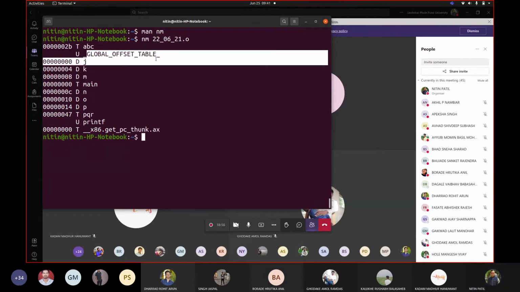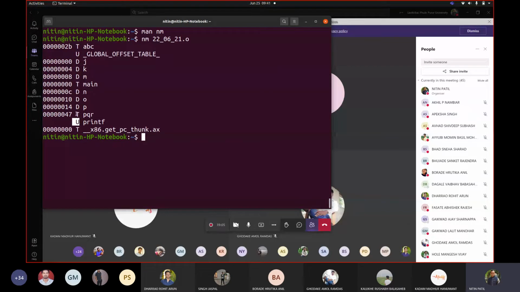Correct? Now when the object code is created, does it know what is printf? No, that's why you may see this U, undefined. This T tells the text section. This D tells you that it is the data section. So let us maybe edit the program.